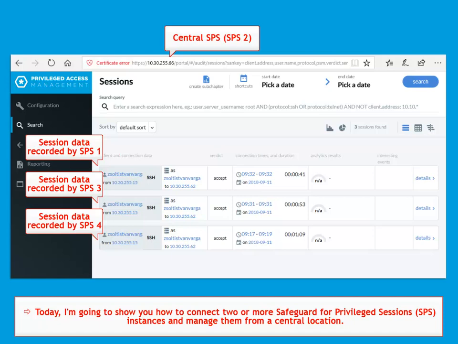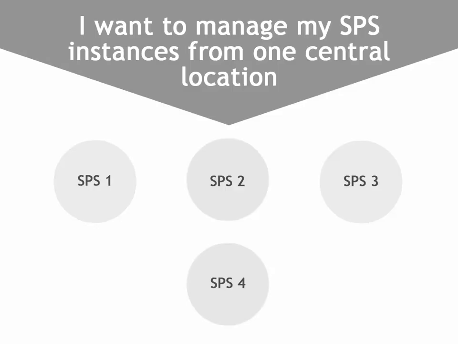Today, I'm going to show you how to connect two or more Safeguard for Privileged Sessions instances and manage them from a central location. Imagine a situation in which your company receives a high level of traffic, and as a result, you install several SPS instances.